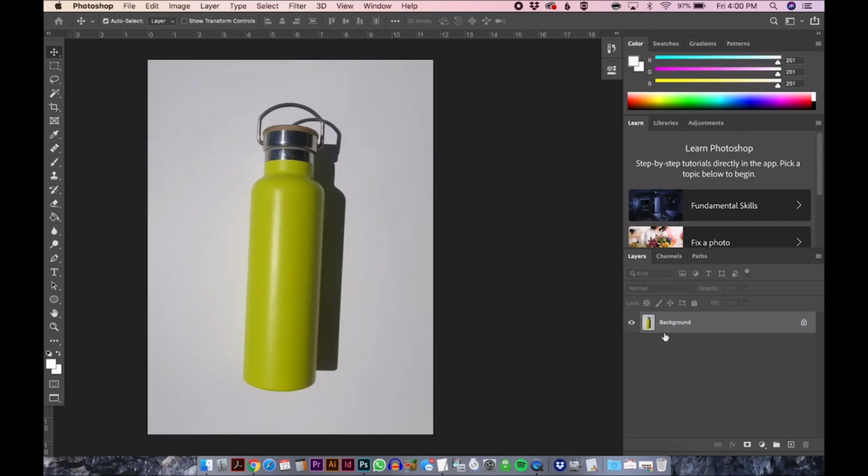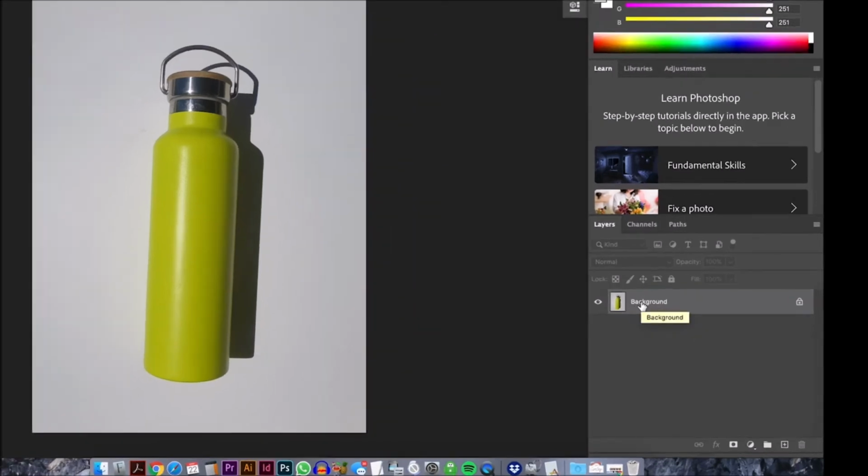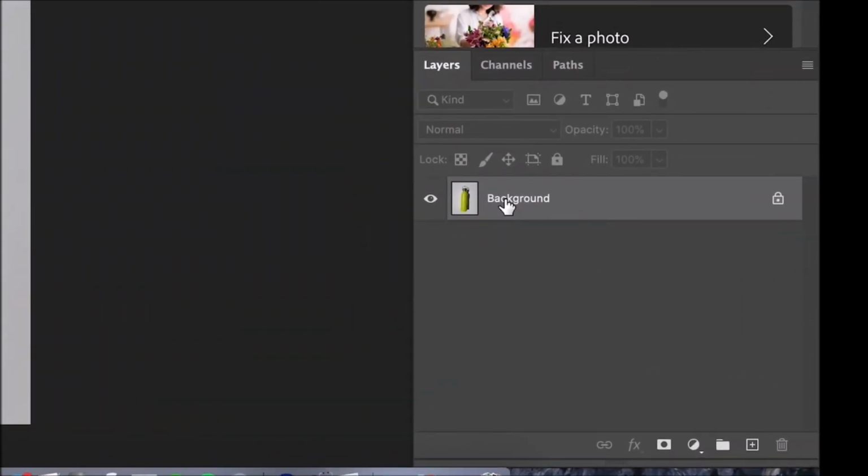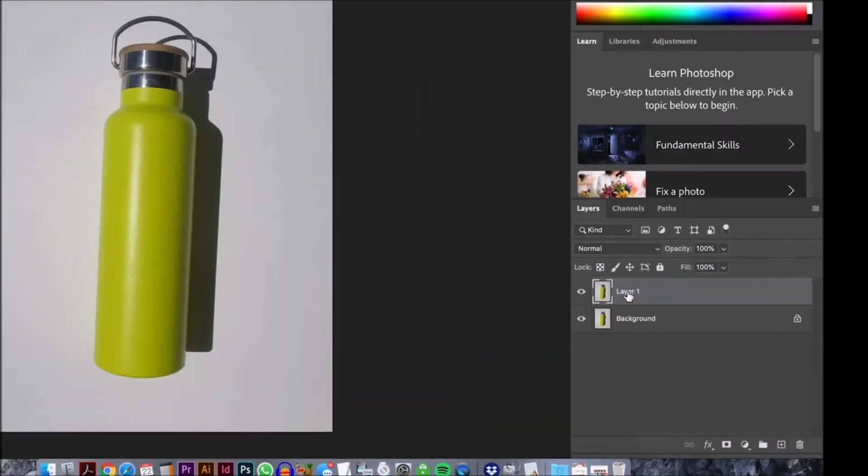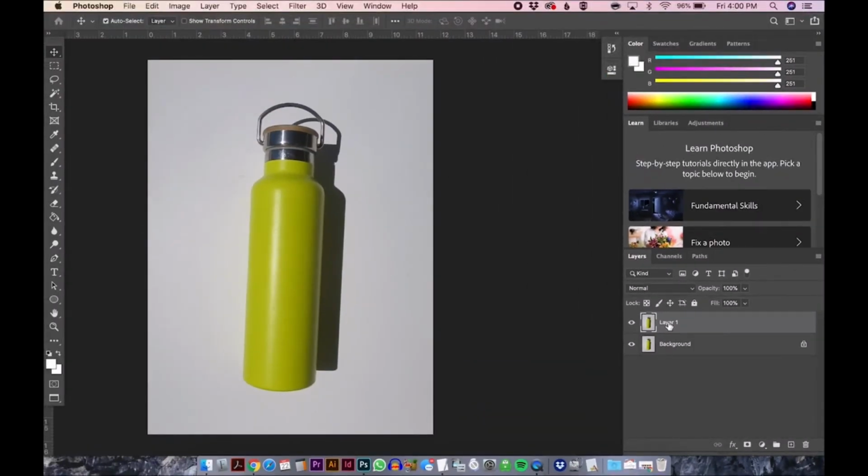So before I start any edits, the first thing I'm always going to do is to make a copy of that background layer. So with that background layer selected, I'll hit Command J. And the reason I do that is just for contingency. If I mess something up down the road and I want to go back to that original layer, I still have it down here at the bottom, it's not lost.